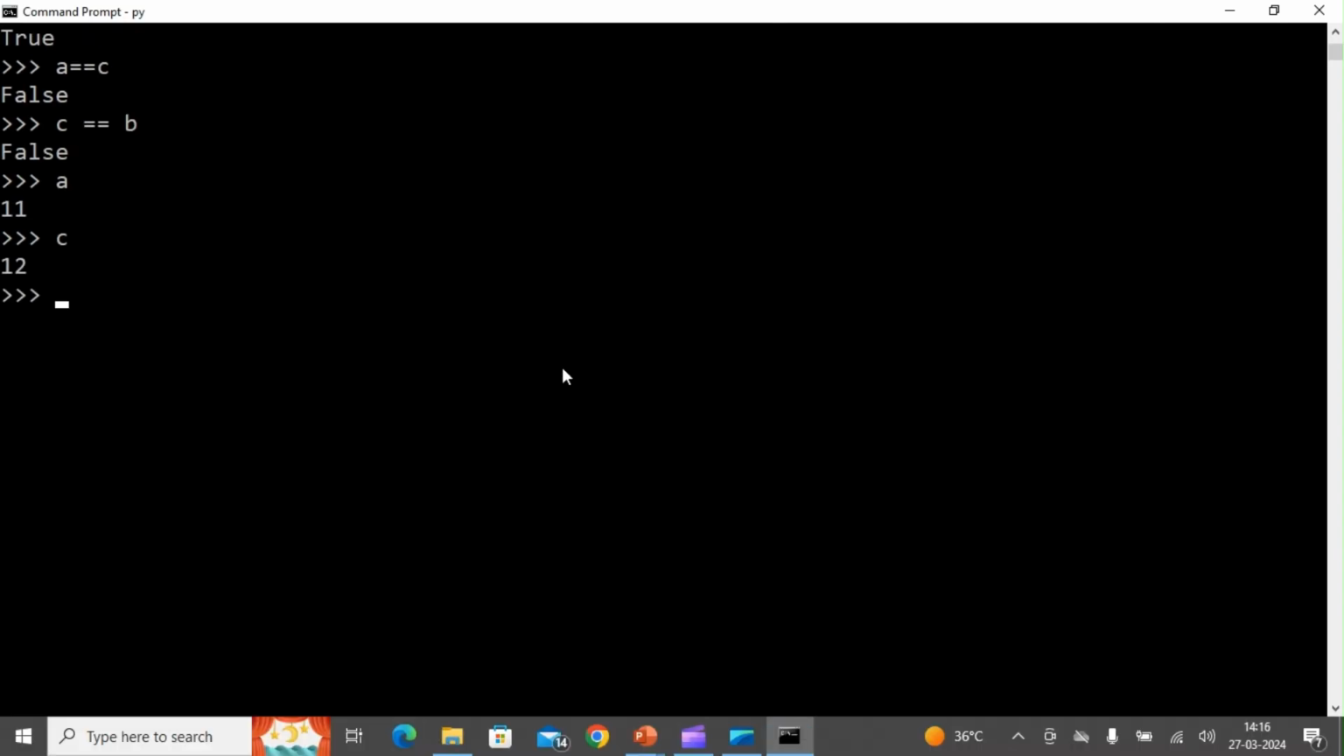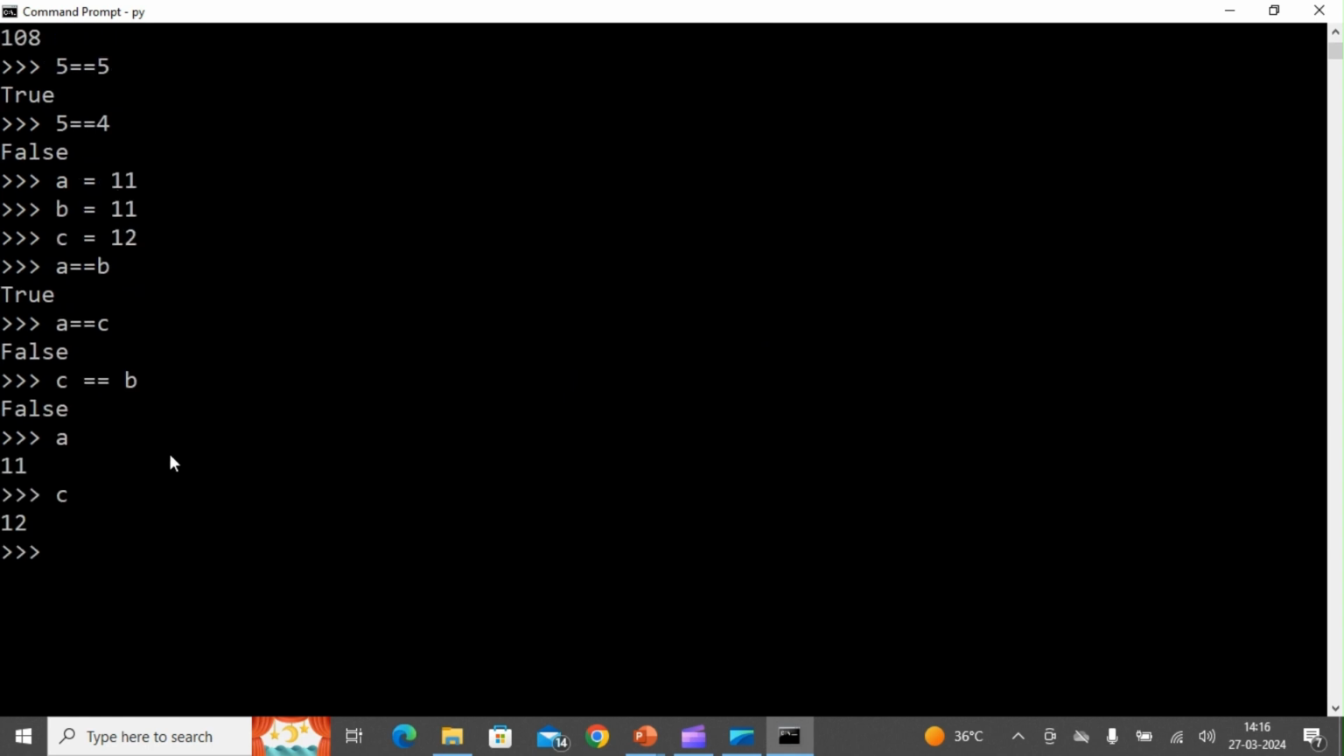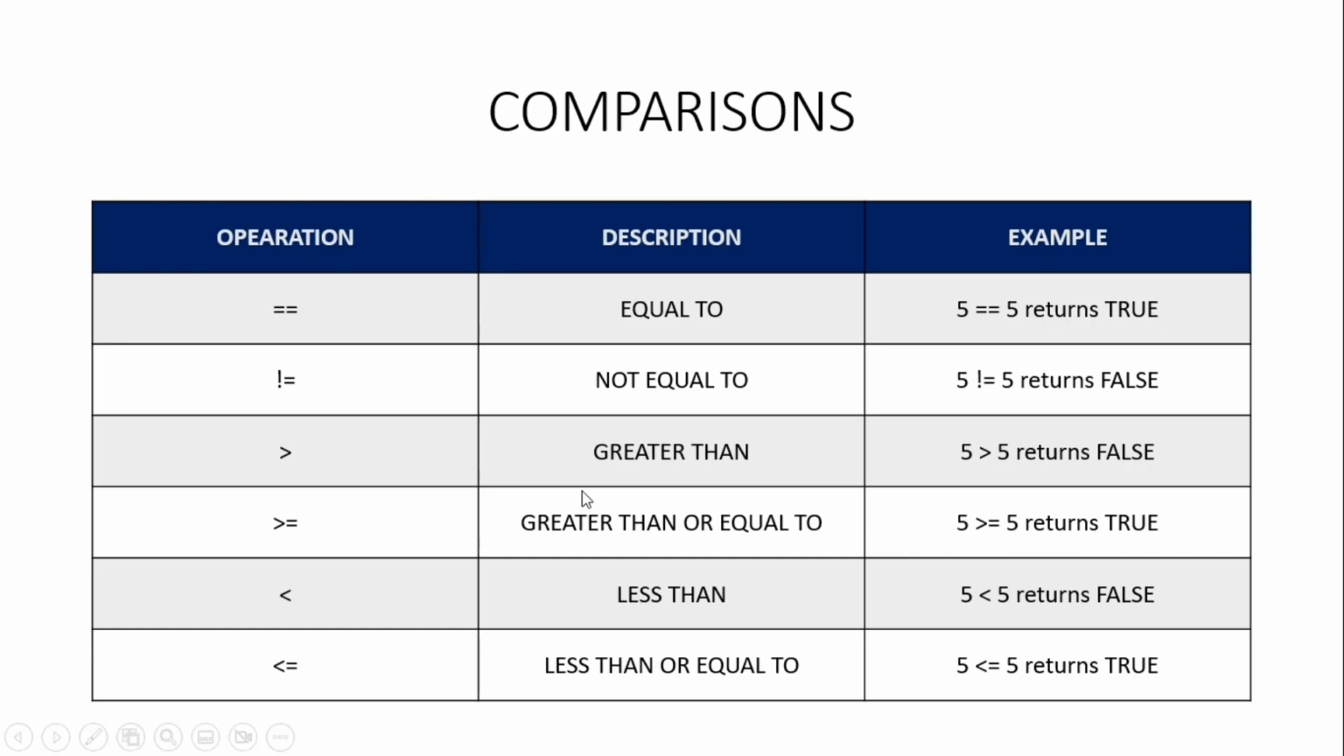So here, as we see, A is 11, B is 11. So A not equal to B returns false. Why? Because A is equal to B. We are checking for not equal to. Is A not equal to B? No. So that's why it's false. If I do A not equal to C, is A not equal to C? Yes. So it returns true. So this is how not equal to works.